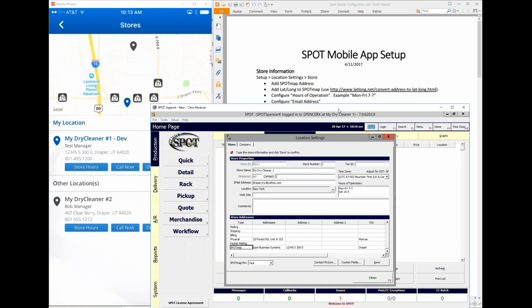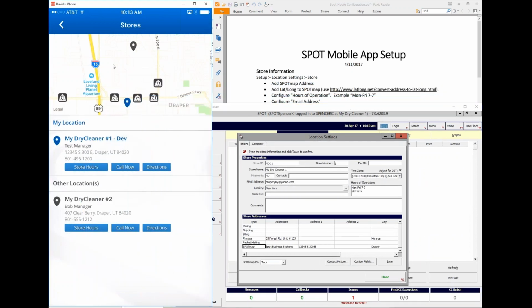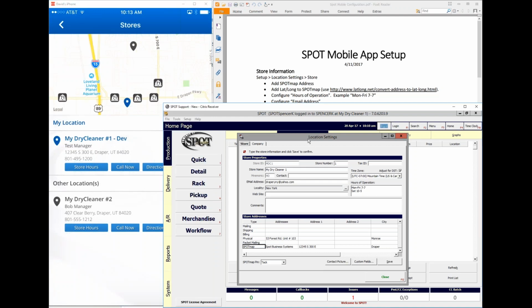Now, these settings that I'm looking at in Spot are not the same ones that this phone is accessing. Our test app actually accesses a development-only environment that I don't have access to. So there are a few changes that I won't be able to test live on this call. Hopefully, I'll be able to get another recording in the future that will take care of that.